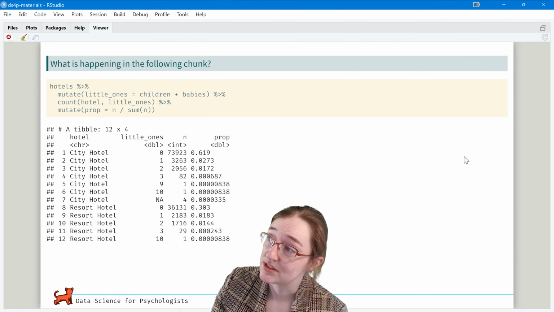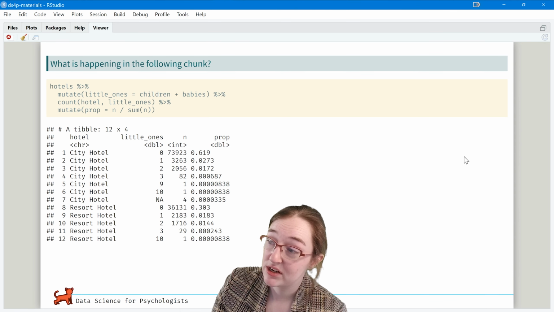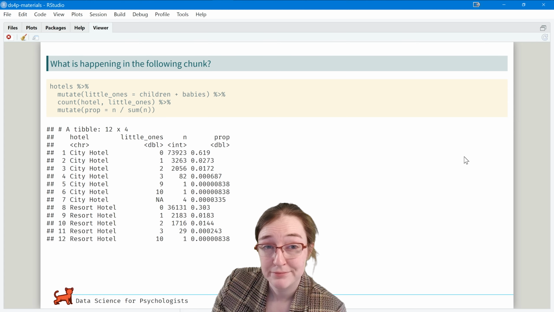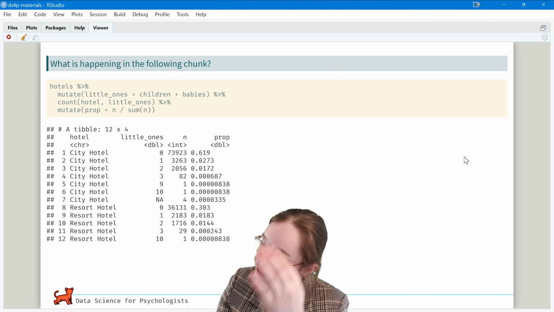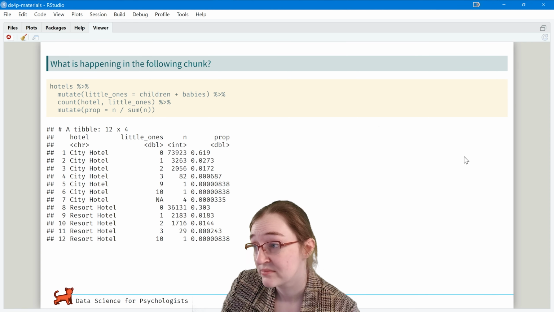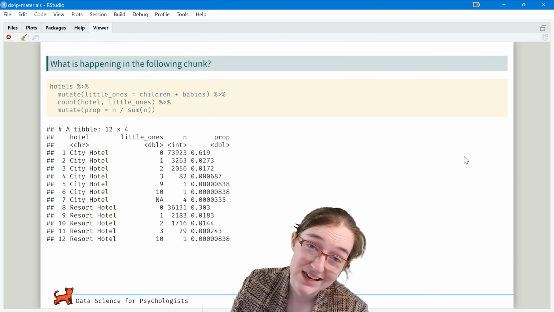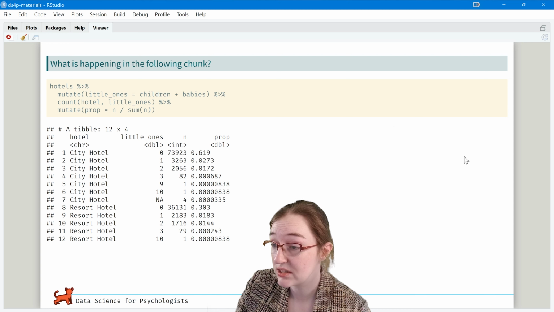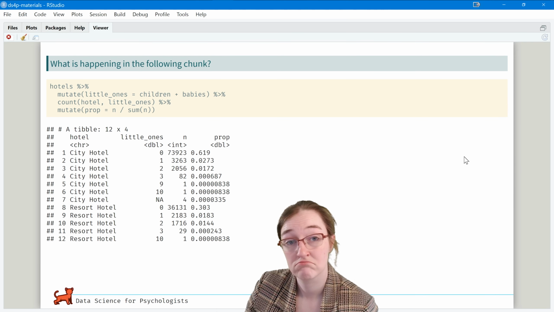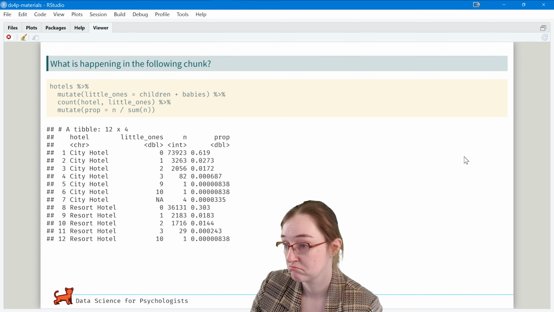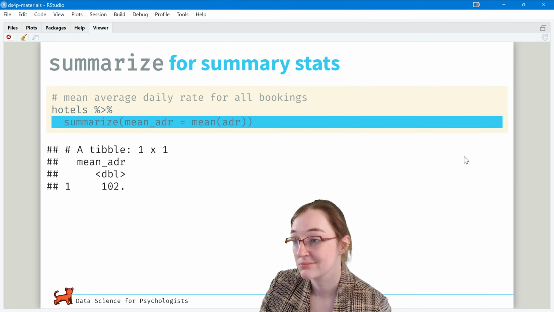Now I want you to ask yourself, what's happening in this chunk? Because I've been reading them to you. So I'll give you 30 seconds if you want to pause to think about what's happening. See if you can read through this. Because in theory, the code is clear enough to tell you what is happening. All right.